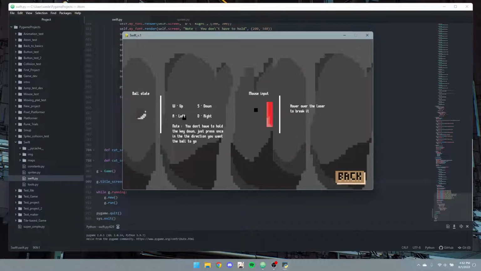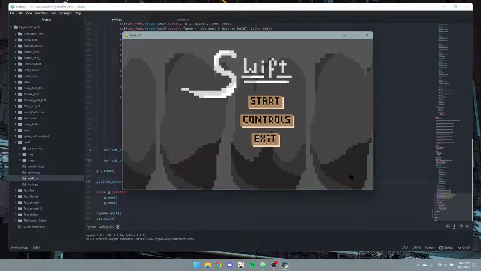So for example, you can see a picture of the character, so you know what it looks like. Same thing with this laser, and it's also telling you what to do. In this case, hover over the laser to break it. And you can see here, if you press back, it'll take you back. Another thing you can see is that if you hover over it, it looks like you're pressing it down, and if you left click it, it'll take you back to the main screen.